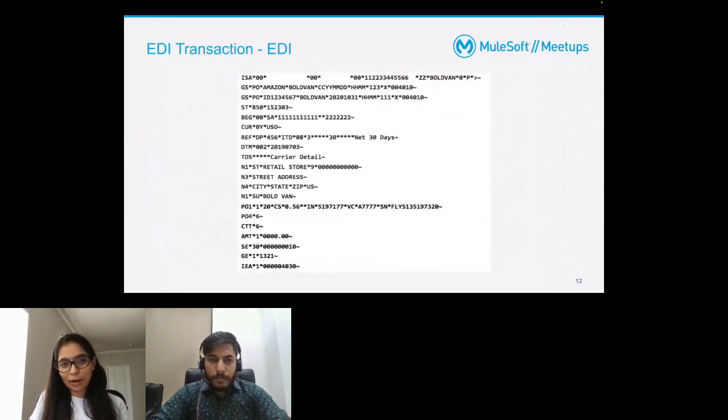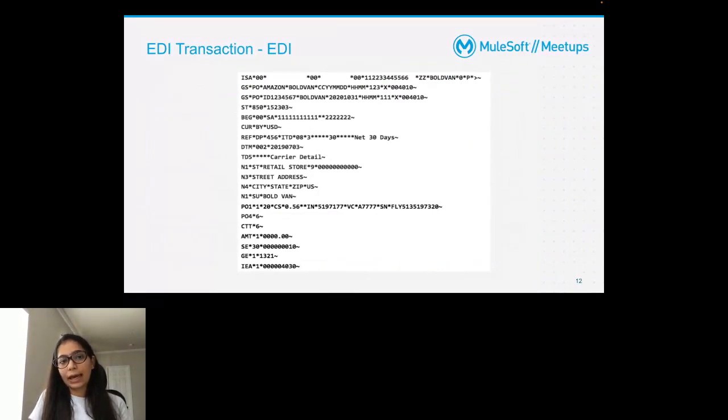I'm talking a lot about EDI transactions. So this is one of the formats of an EDI transaction, where you get the information of sender ID, receiver ID, product details, cost details, segment details, all kinds of information, purchase order details. So this is one type of format of B2B transaction, that is EDI.